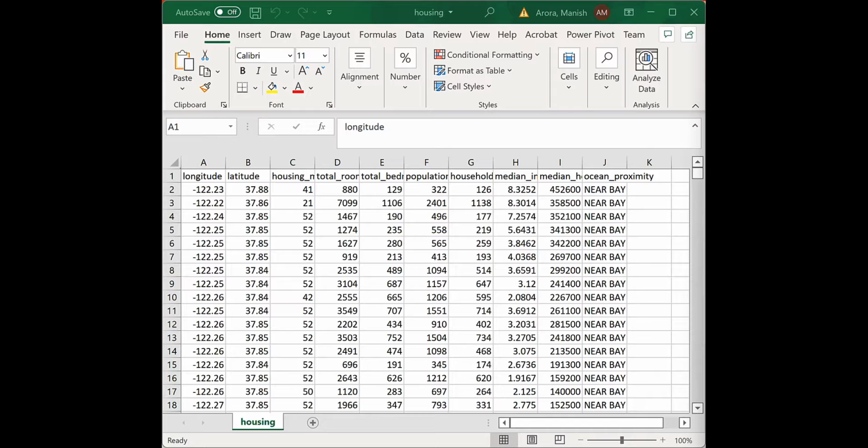Okay, so with all that said, this was just setting up the lecture recording. Let's take a look at the housing data set that we'll be working with.